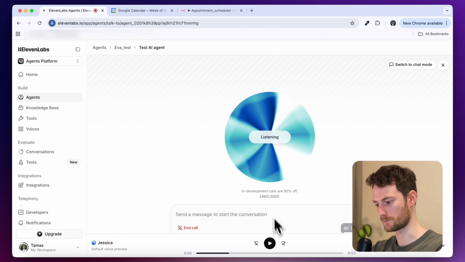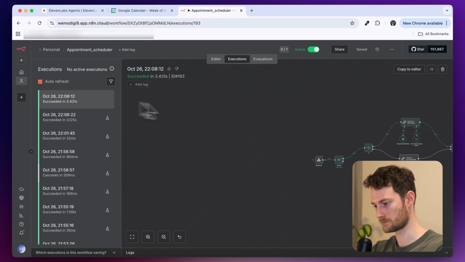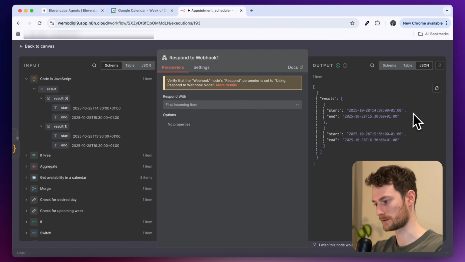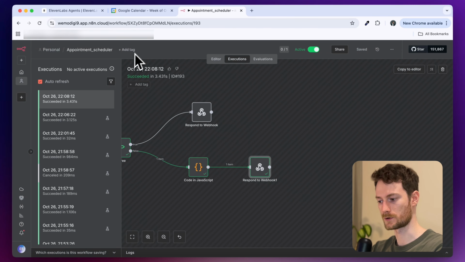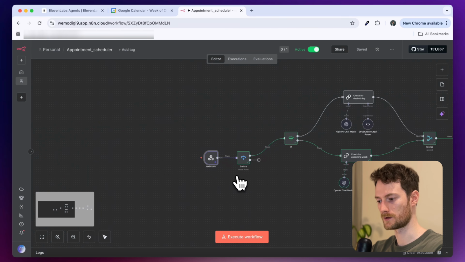Okay, it looks like it works. So let's see what happened in the execution. It sent back 2:30 p.m. and 3:30 p.m., which is great. So now what we need to do is work on the book appointment branch. So it will be very easy.